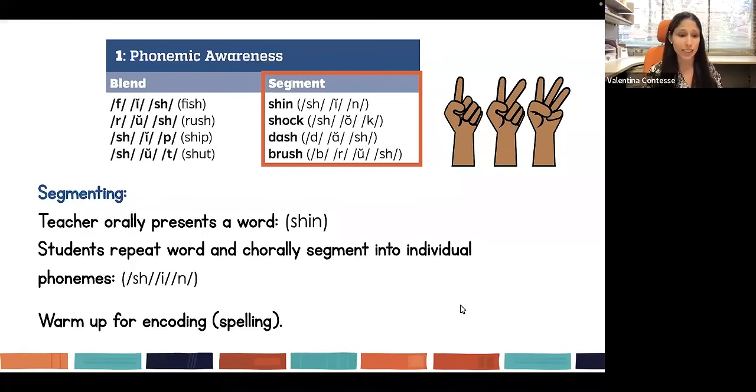And this activity is a great warm-up for encoding or spelling because when students spell or encode words, they need to be able to hear each individual sound in the word in order to represent it with the letter or letter combinations that they know for that sound.